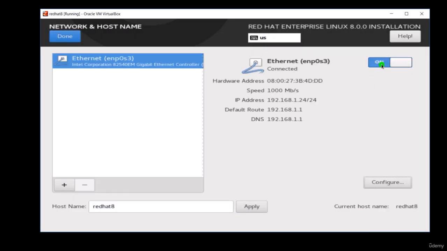Another thing you want to make sure is this is on. So your Ethernet adapter is on and you have an IP address listed here. If you don't have it on, you may not be able to connect to the internet. You may have to troubleshoot. So make sure this stays on and then click on done.